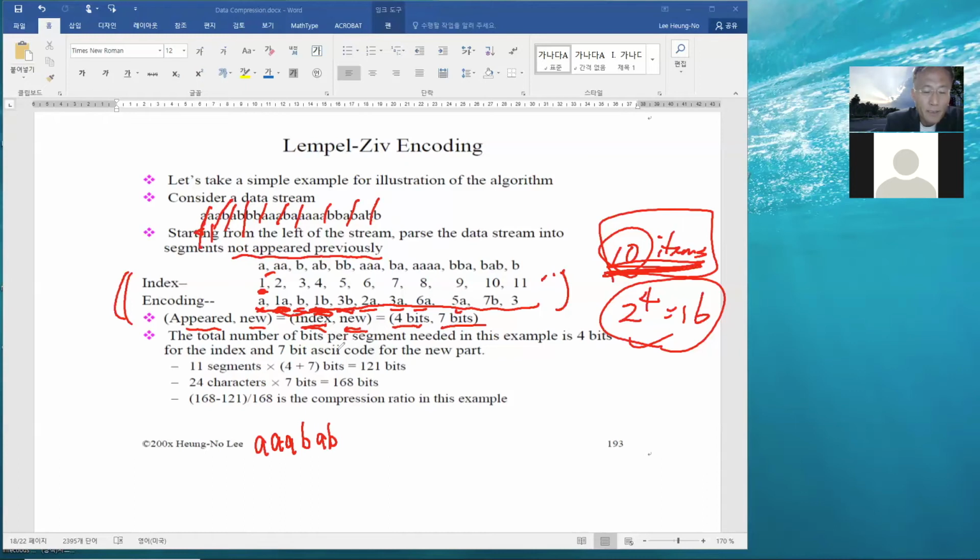And 3B: the third item is B, and B again, so it is BB. Second item and B: the second item is AA and A, and so on. As you can see, I can do the decoding, and then by doing this decoding, I can reconstruct the original sequence back. All right, so that's the encoding and decoding.